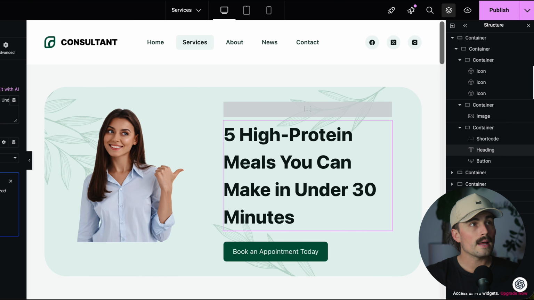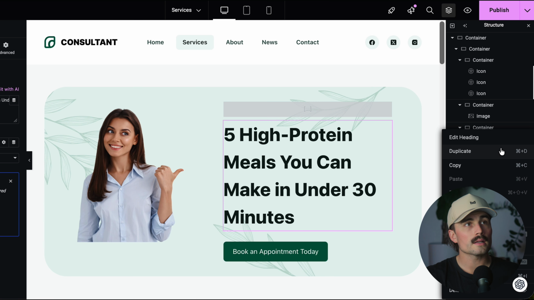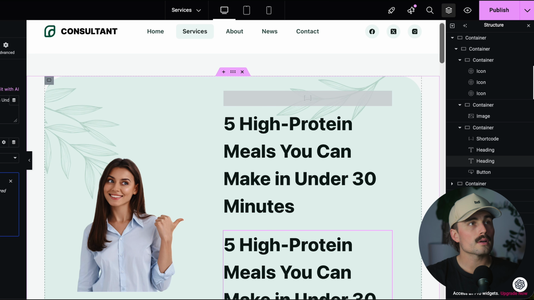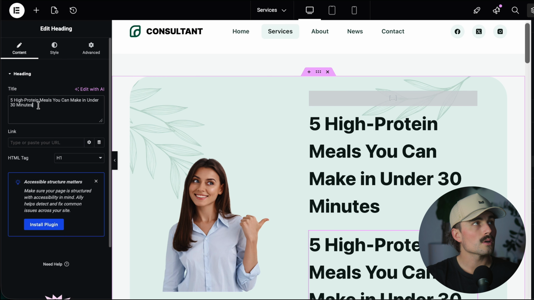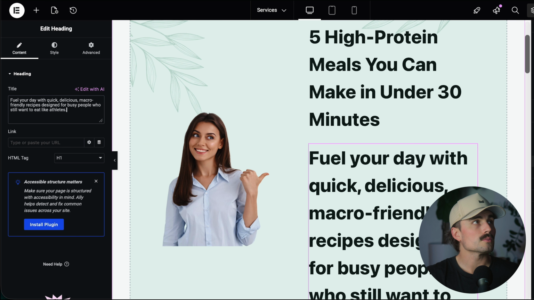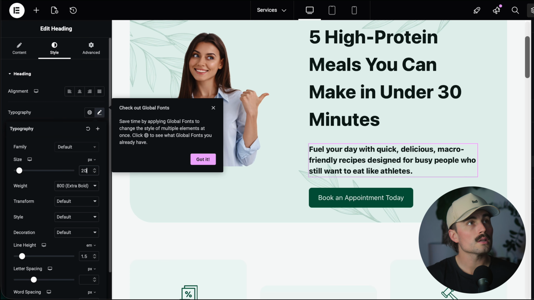Fantastic. Now let's create a sub headline. I'll take this heading, right click it and duplicate it. Now we'll take our subheading and paste that in there. Obviously our subheading needs to be much smaller. We come here to typography. What if we change this down to like 20? There we go.